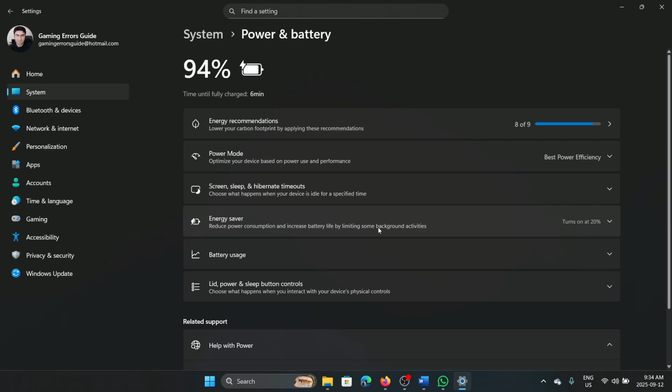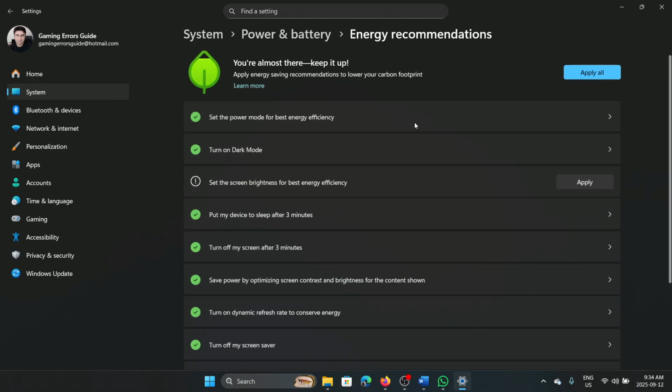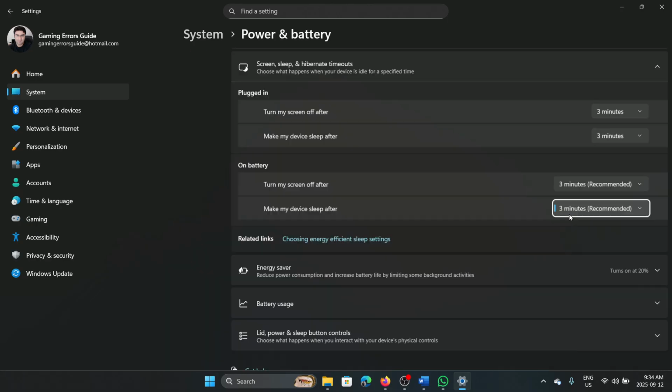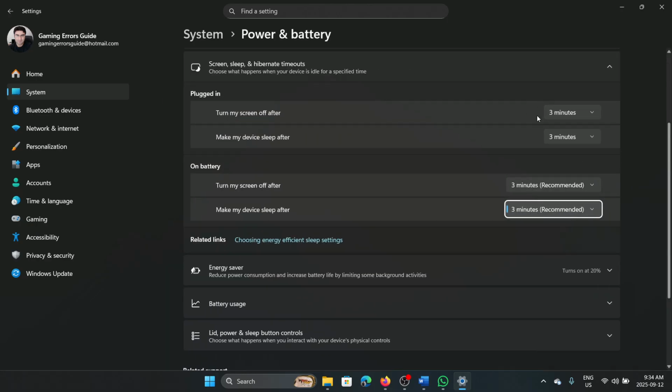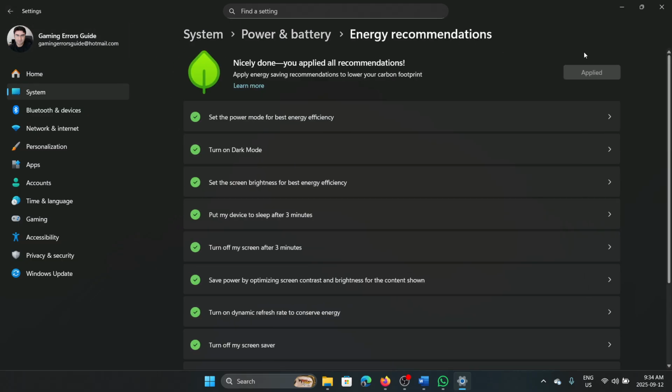Okay. Now, after this, you will have to expand this area for energy recommendations. You will see all the modern energy recommendations here. You can choose whether you wish to apply them, or you can choose not to apply them and remove them from the recommendation. Okay, so this is one thing.